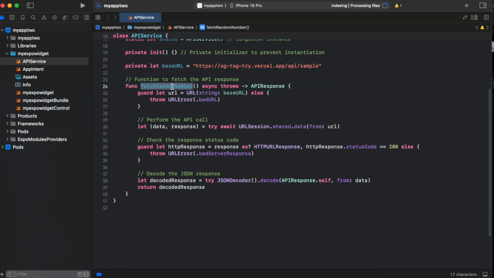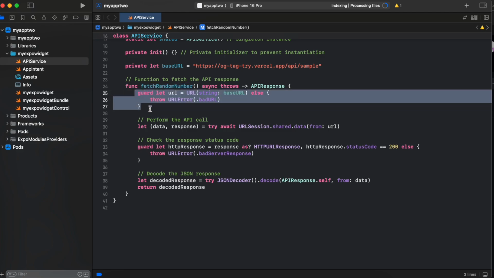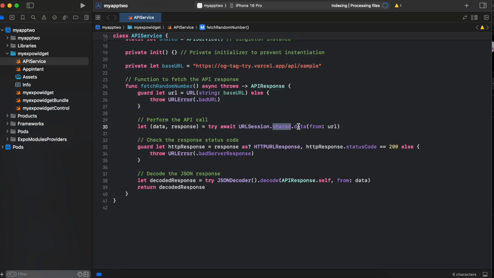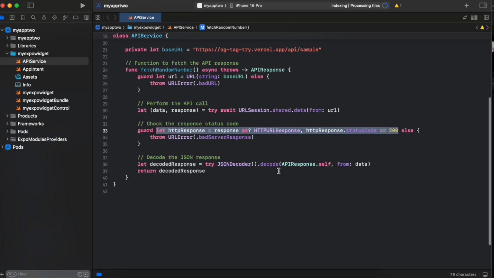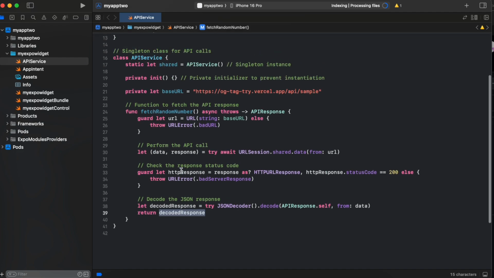Then we created a method called fetch random number, and here we convert it to a proper URL as well. Then we just do URLSession.shared.data, passing our URL, and we will get data as well as response. Then I'm just checking over here if the status code is 200 or not. If yes, then only proceed. Then we just do JSONDecoder.decode, pass our API response to it, and pass our data as well, and then we return the decoded response back. Okay, so that's about it.